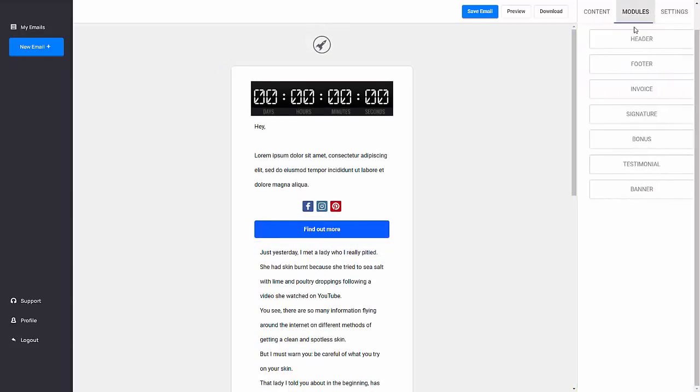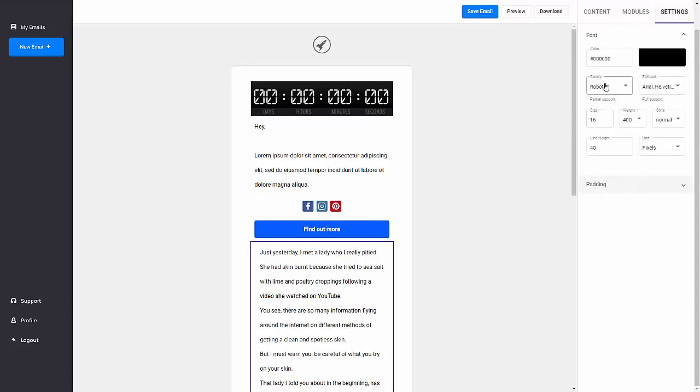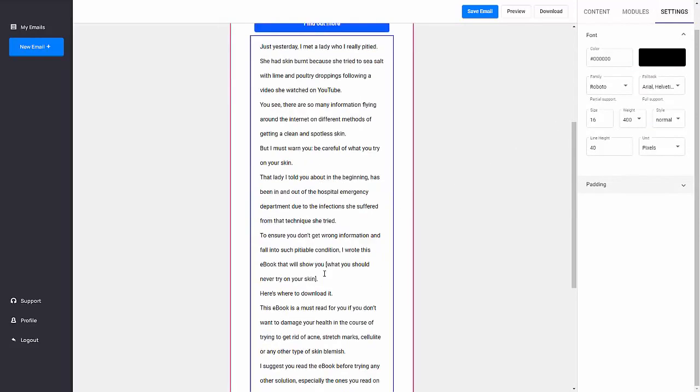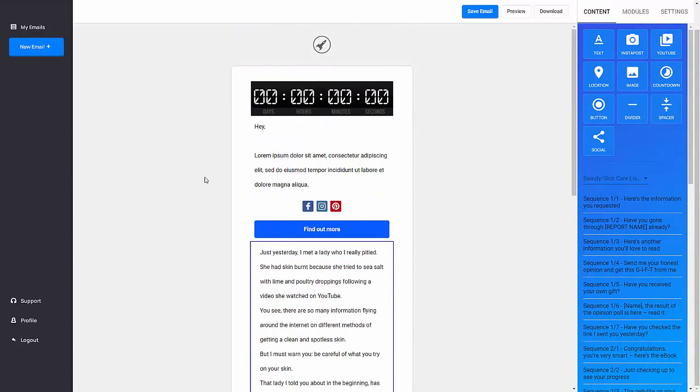We've got some other modules as well, such as header, footer. Some of these, invoice all the way to banner, is part of the upgrade, just so you know. But like I said, with any element that you pick, you can go to settings and edit that as you see fit. You can change text, you can change fonts, you can do anything that you want. Now this, of course, is by far the simplest template that we're using, but it's also good because it's lightweight. So lightweight emails tend to inbox better as well.